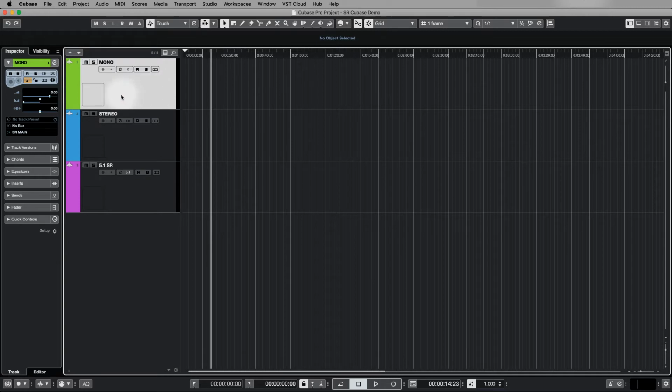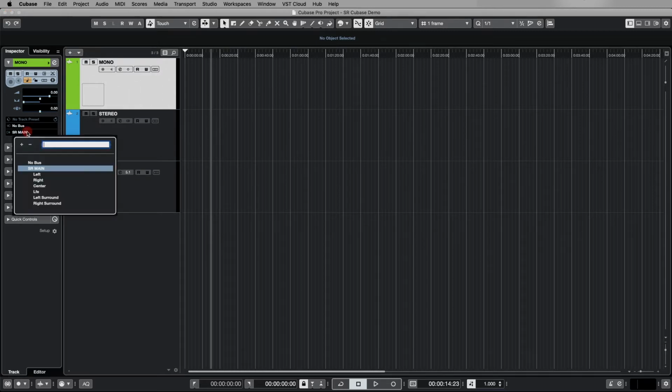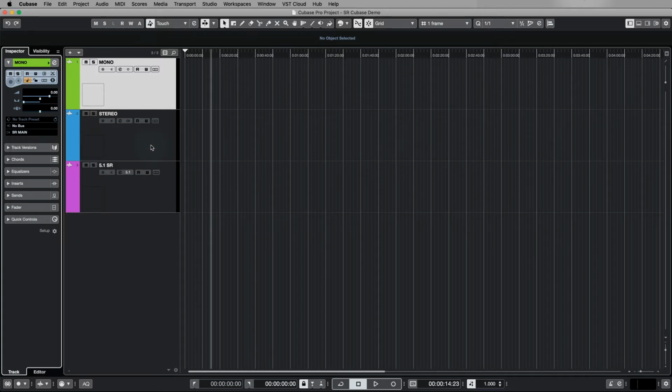Now, as we've covered before, you have your output here, and this is also where you can go to specific stems or group tracks if you have other buses available. But as I said, for this demo, let's keep it simple, basic tracks to basic surround output.